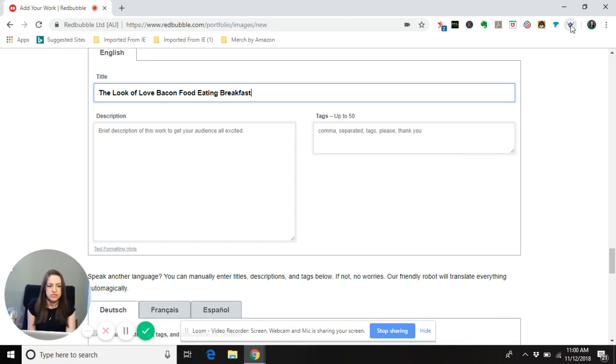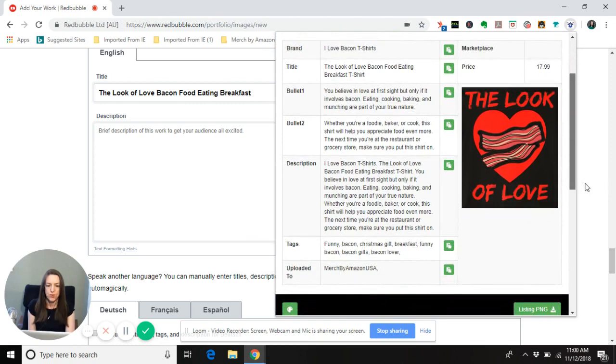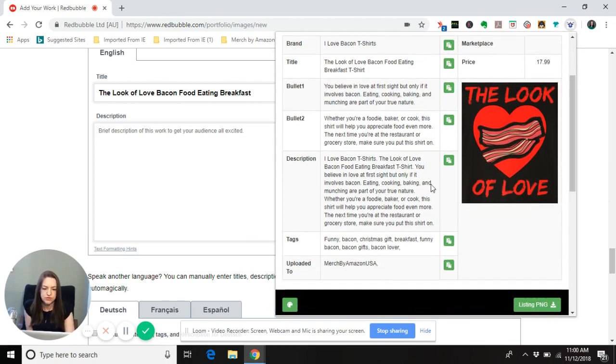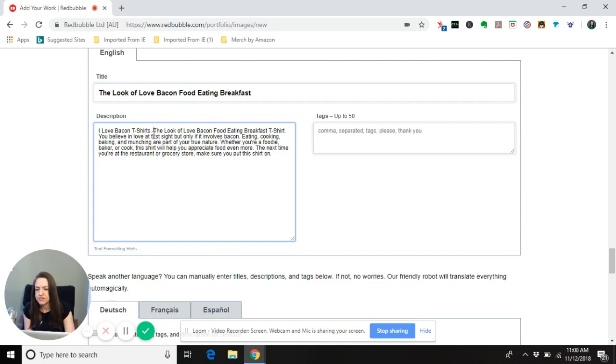So then you click the Merch Wizard icon again. And for the description, I just scroll down to description. So the way I've been doing my merch listings is the description is the two other bullet points and the title. It's all of it. So if you just copy description right here, then you can just go right over here, hit paste, and it's all right there. I just take out this first line. You don't need the title in there. And then anything that says t-shirt. And that's it. So your description's ready to go.